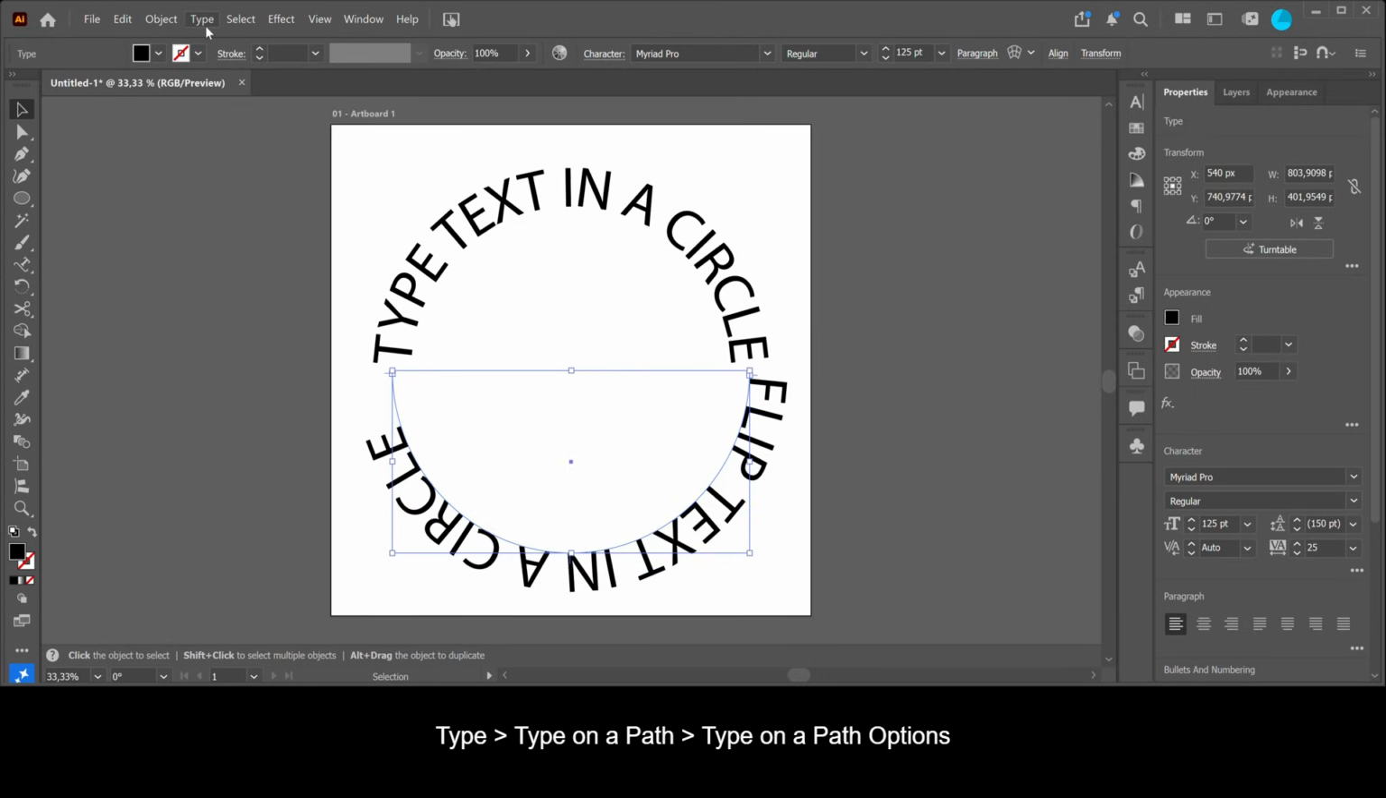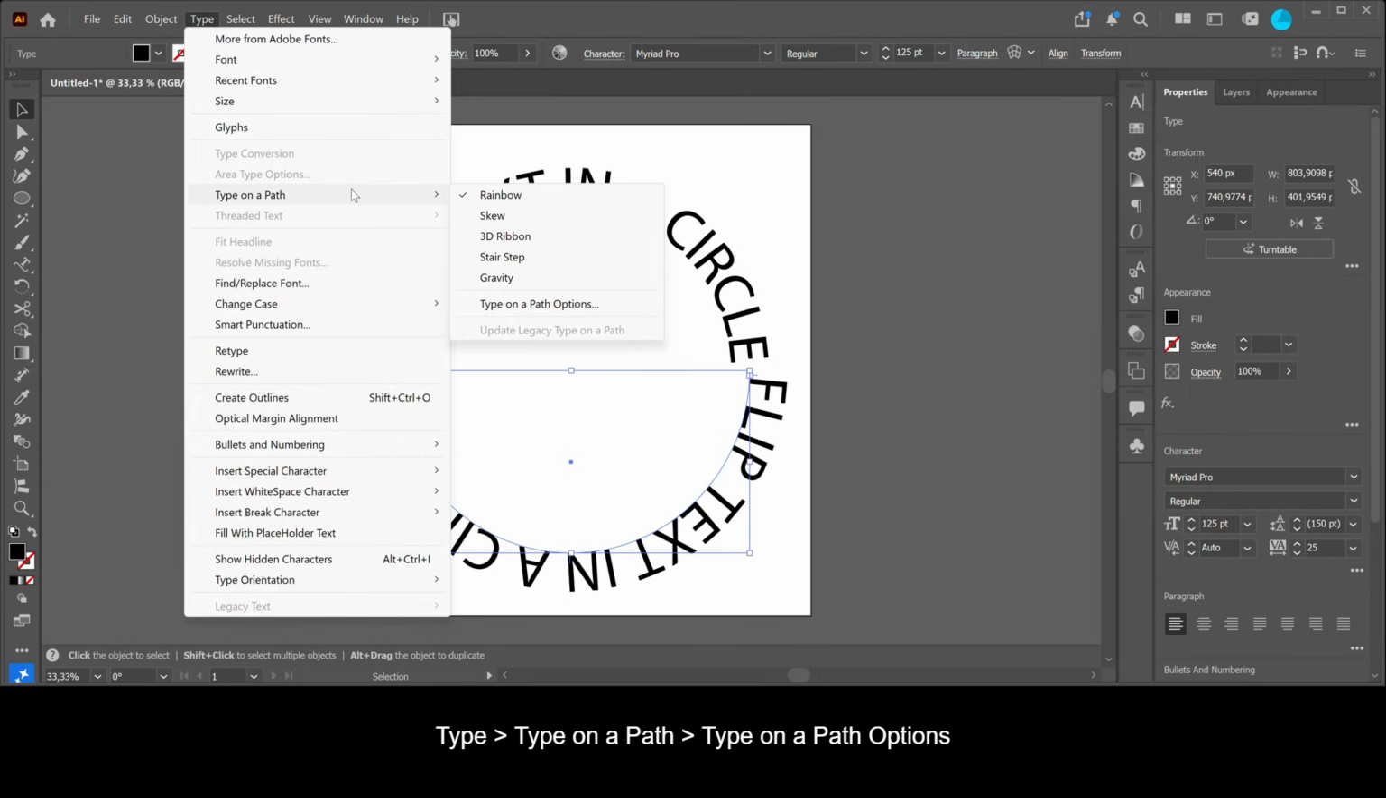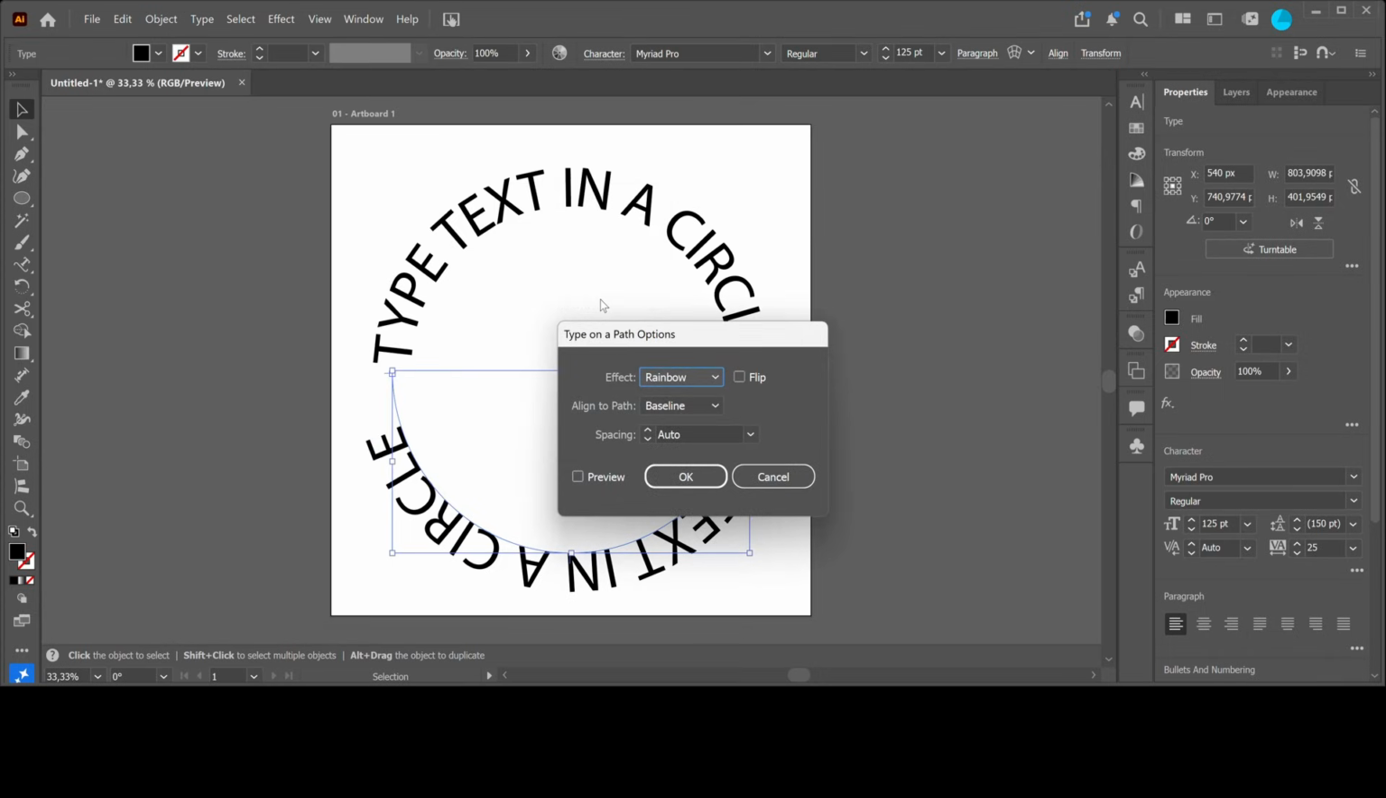Go to Type. Type on a path. Type on a path options. Align to path, center. Select Flip.